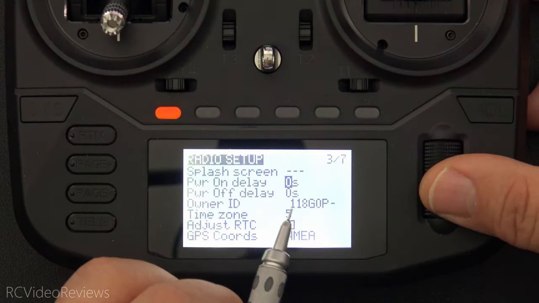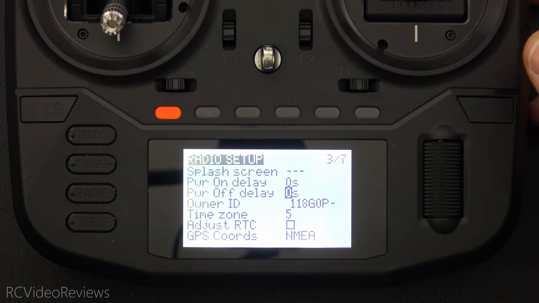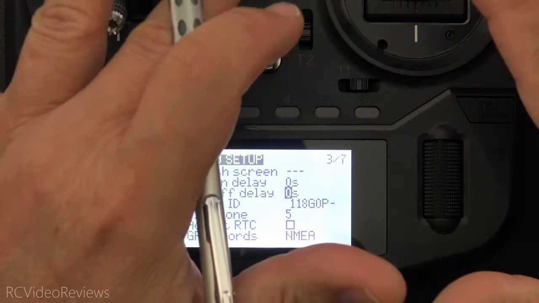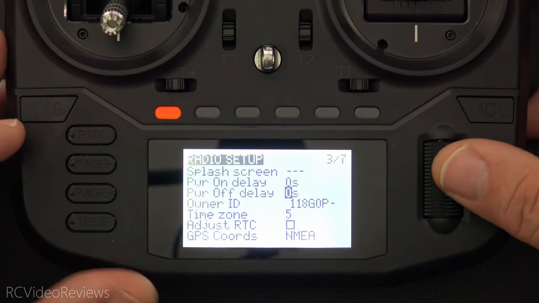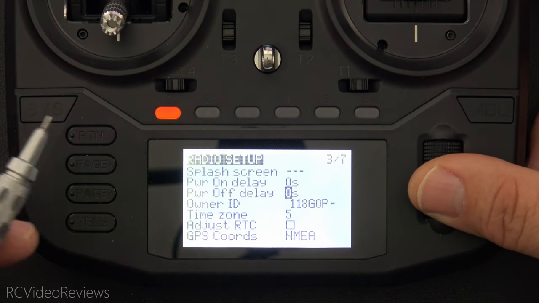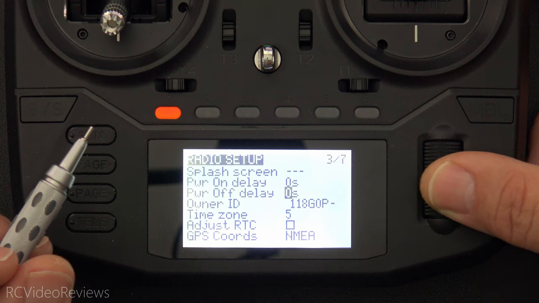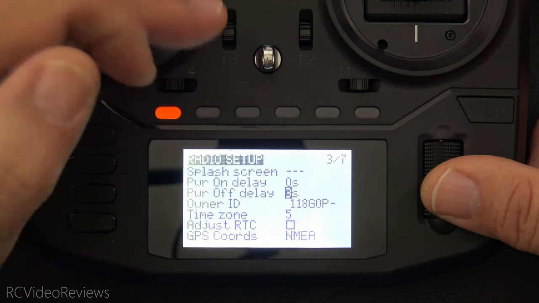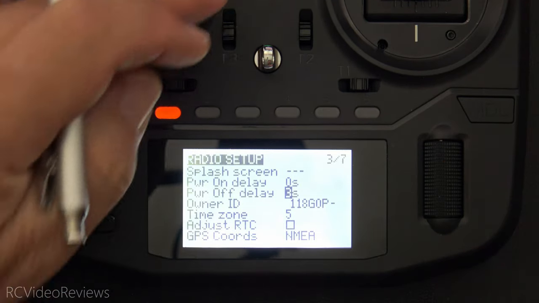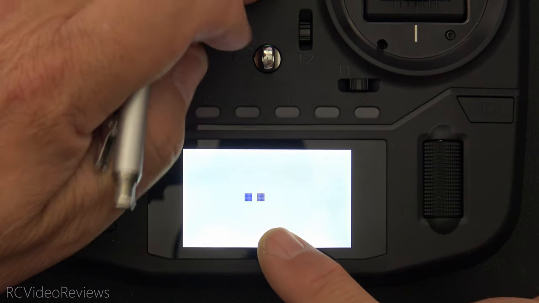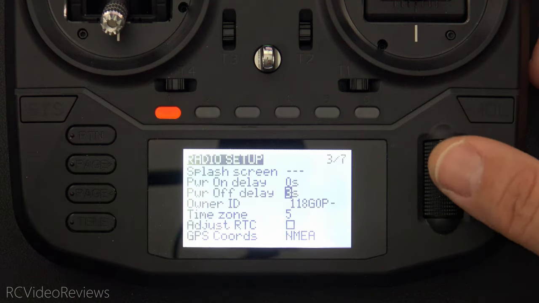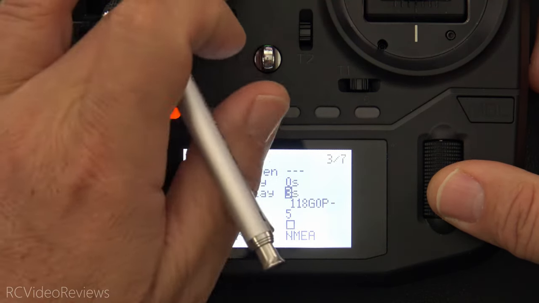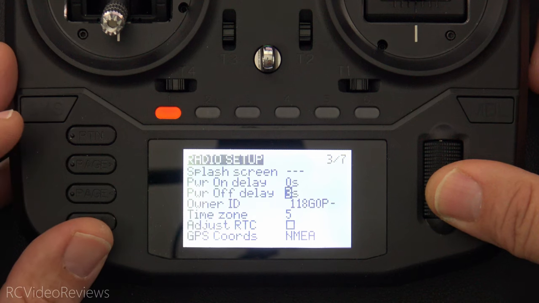And then power on delay and power off delay. I guess these are safety features to prevent you from just bumping the button and turning the radio on and off. So for example, if you want the power off delay to be set for 2 or 3 seconds, what that means is that you have to hold the power button down for 3 seconds before the radio shuts off. And you should see a little countdown timer showing you when the radio is about to go off. Personally, I don't ever make a mistake of turning the radio off accidentally, so I go ahead and leave that set to zero.